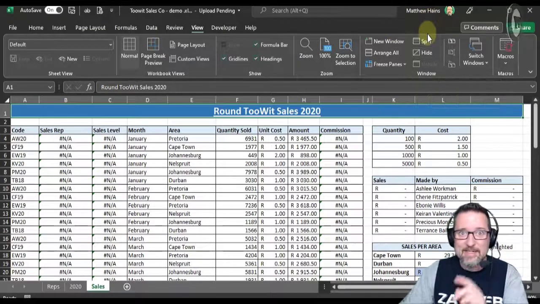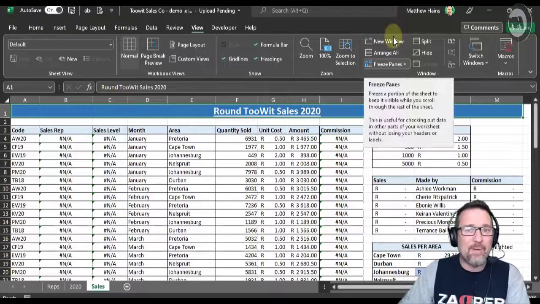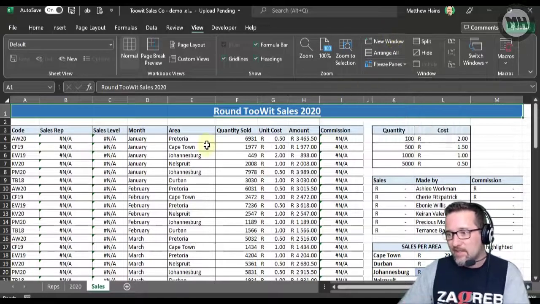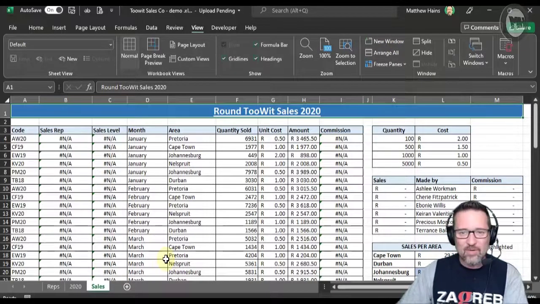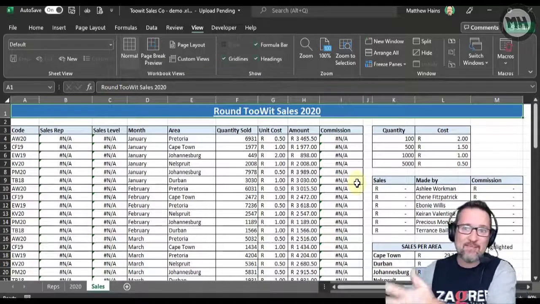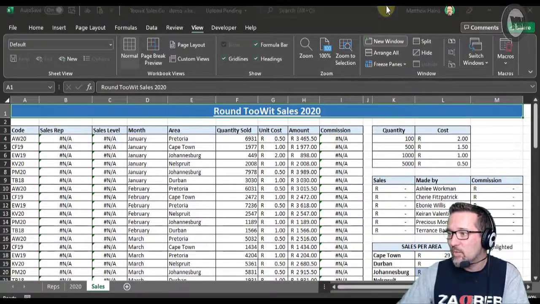This hide and unhide is sneaky. You'll see why in a minute. So what would happen if you have a really big screen, and you want to work on this file, but you want to work in two different worksheets at the same time? That's possible with New Window. I can open up this file in another Excel window simply by clicking New Window.